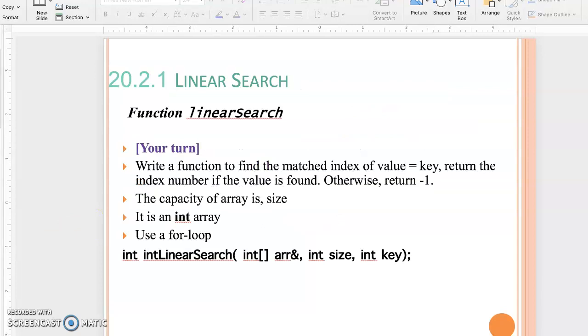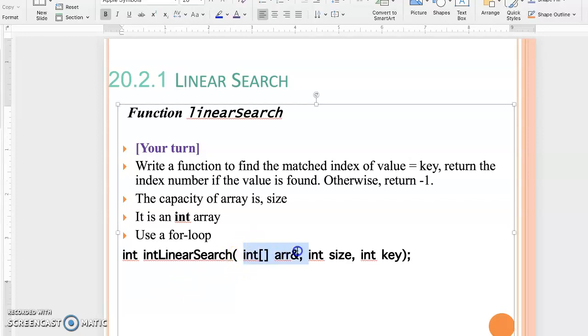Now I want you to think about how to write a function for that. Like I said earlier, we have an array. I know the array size, and I'm looking for a value, to see if this array contains the value key or not. So write a function to find the match index. Return the index of the value equal to the key. If the value is not found, just return -1. We need the size of the array, and the array is called arr.